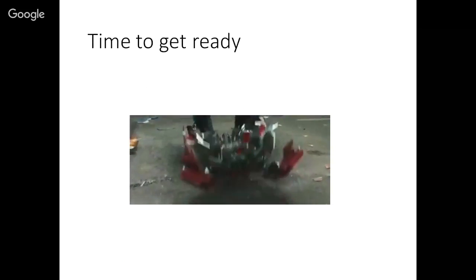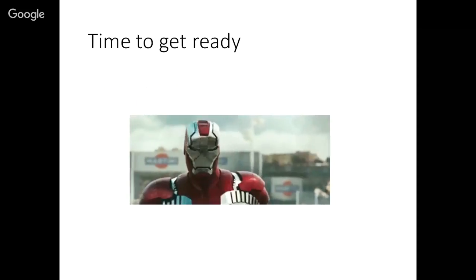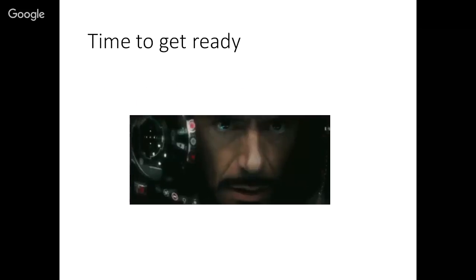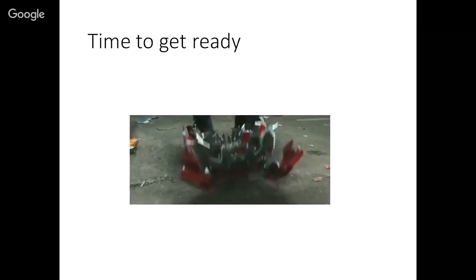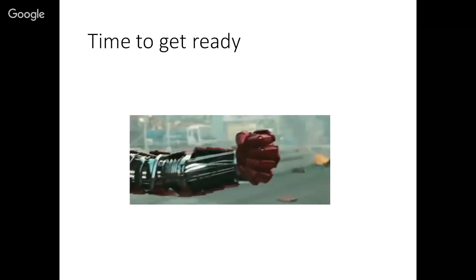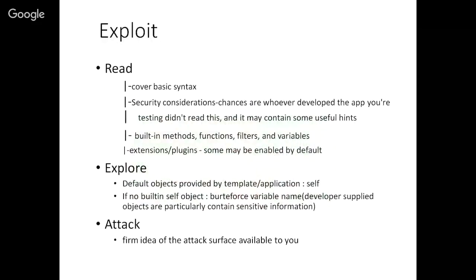Now, it's time to get ready. We have identified the template engine. Now the last and final step, the exploit, we are getting ready for that. And we have done that, right? Now it comes to the exploit, the final stage.